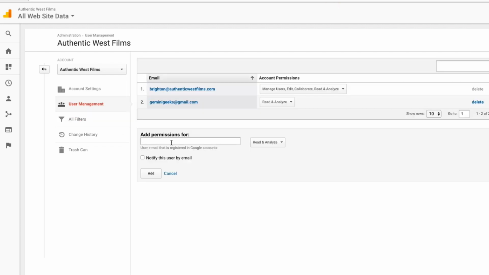And then you'll just add permissions here. So if you wanted to add me, you just add brighton@authenticwestfilms.com. And you can choose the level of access here. Read and analyze is pretty common, but if you're working with me, I'd like you to choose the edit level. Check notify user by email. Click add.